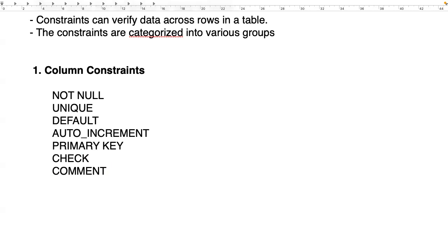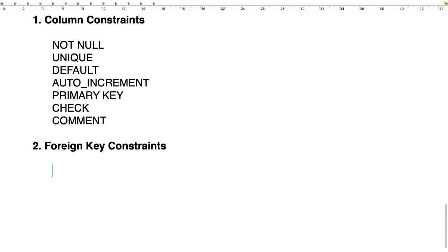This comes under the category of column constraints. You have relationship based constraints also: foreign key constraints. Generally, in foreign key constraints, again, many will be there. What are those? Foreign key.